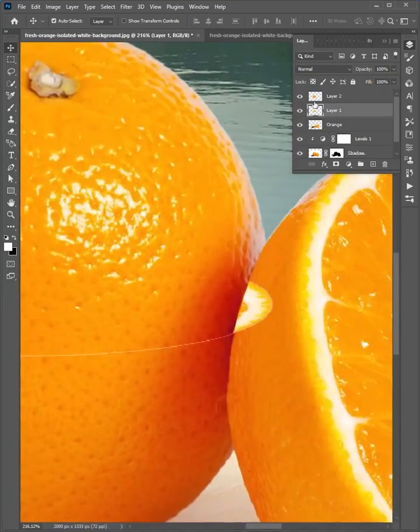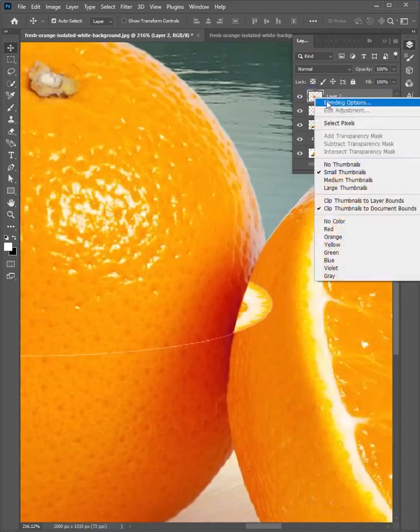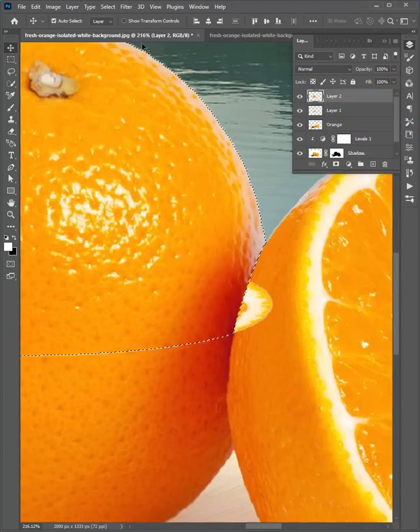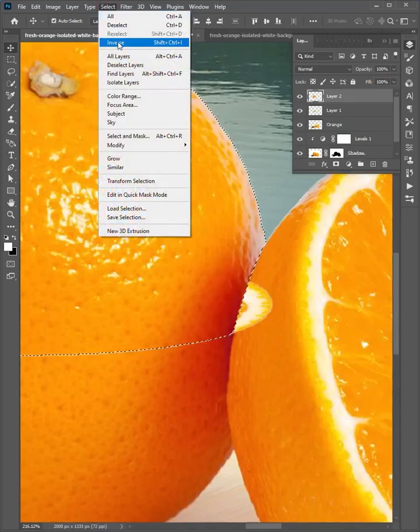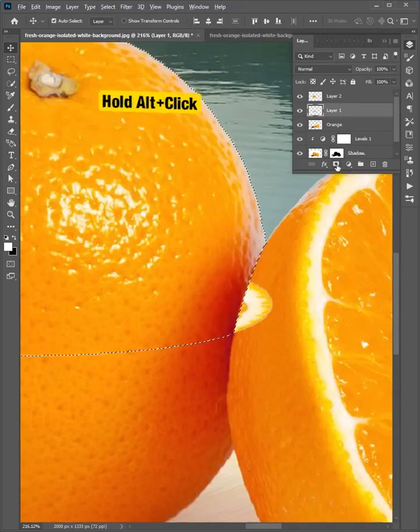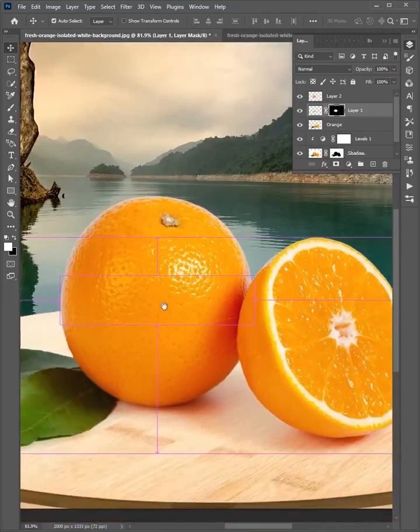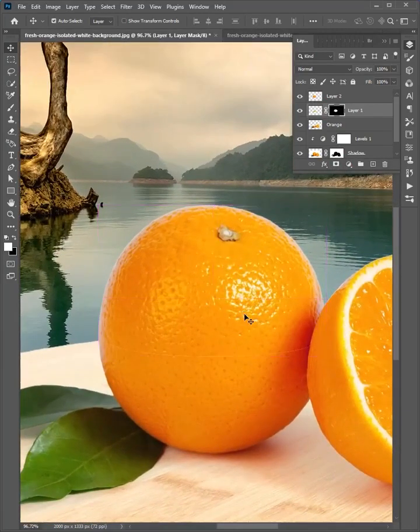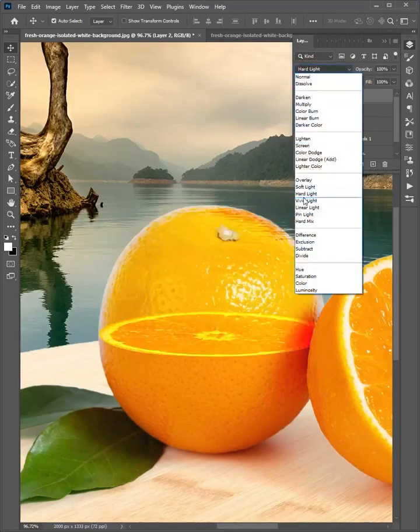To fix this, right-click on the thumbnail of this layer, and select Pixels. Go to Select, and inverse the selection. Now select its layer and hold Alt and click on the mask so that it remains only inside our selection. Well, I detached its layer from the main object. Select its layer, and change the mode from normal to hard light.